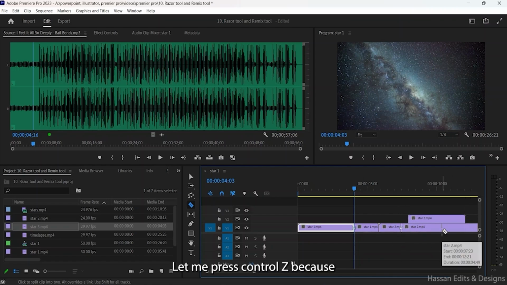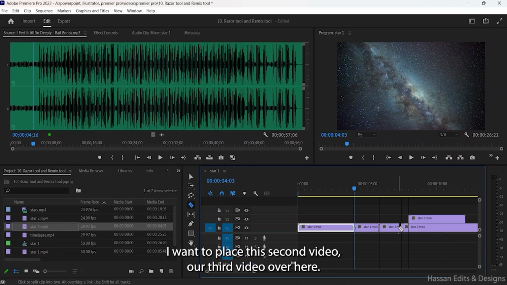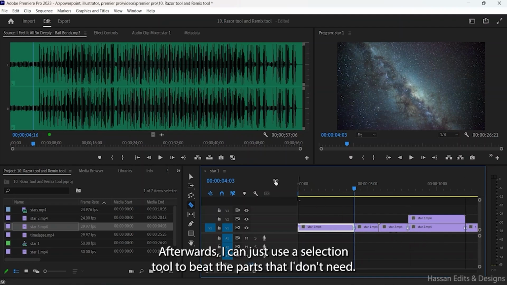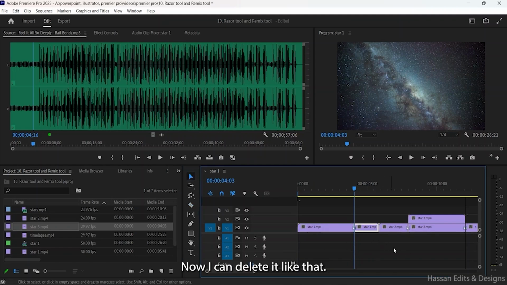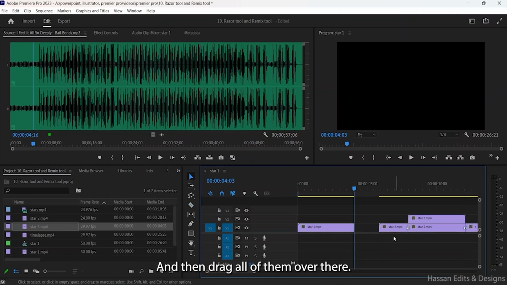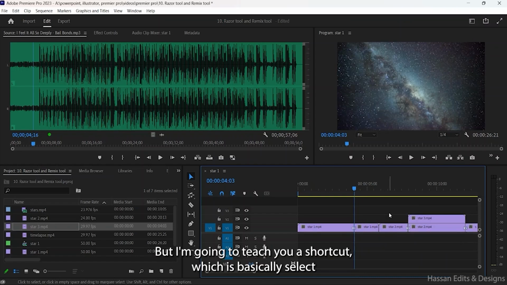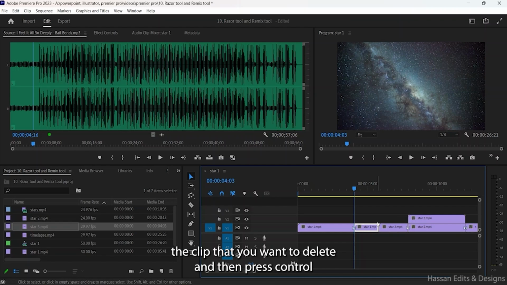Now let me press Ctrl Z because I want to place this third video over here after the second video. So let's cut it over here. Cut it over here. Okay. Afterwards, I can just use the selection tool to delete the parts that I don't need. I can delete it like that and then drag all of them over there, but I'm going to teach you a shortcut, which is to select the clip that you want to delete and then press Ctrl Shift Delete.